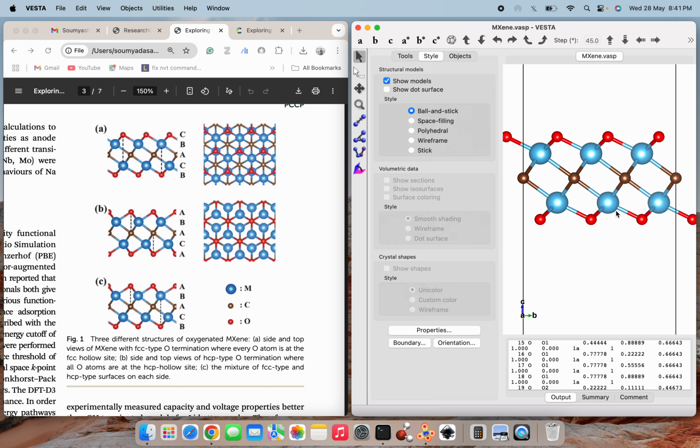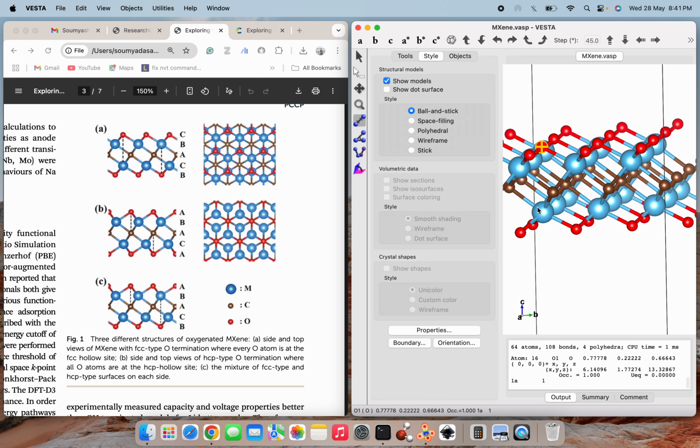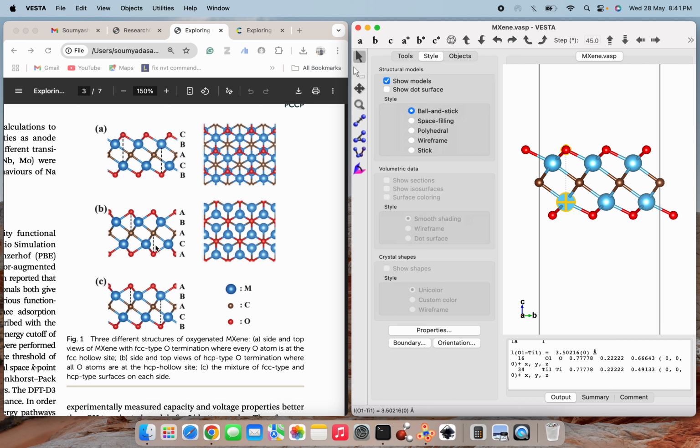Now you can see that this structure is nothing but this one, and they are exactly the same. As you can see, this oxygen and this titanium both are lying on the same straight line, as they have shown. That means the oxygen terminations we usually take are already present on this FCC kind of void or FCC lattice space.